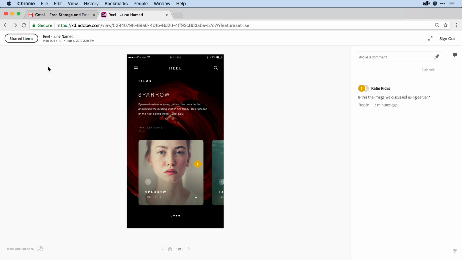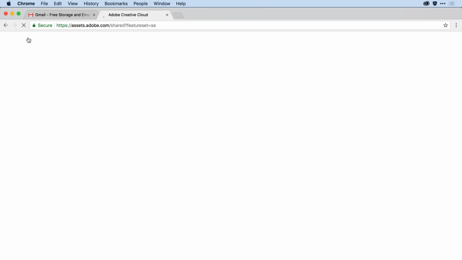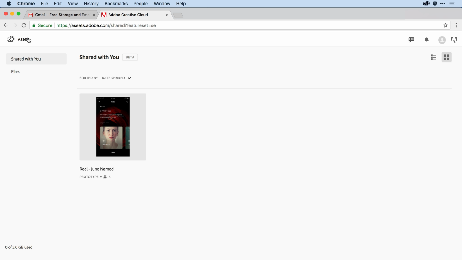If I click on the shared items icon here, it'll take me up one level, and notice that I have a shared with you space. Right now, Katie just has one prototype shared with her, but if there were multiple items, she would see them all in the interface here. This is an incredibly powerful feature that I encourage you to try out yourself.